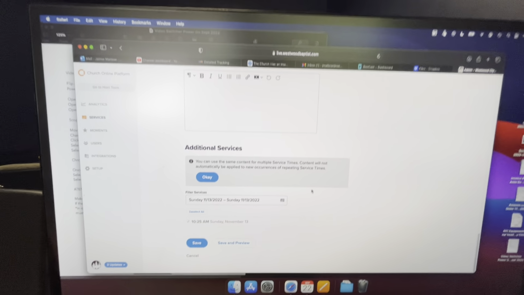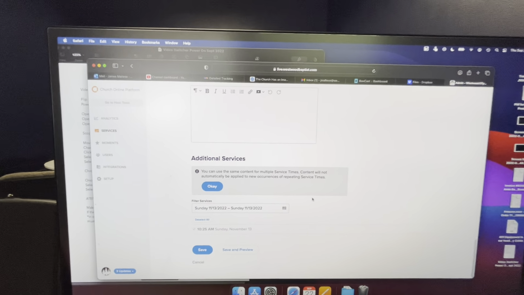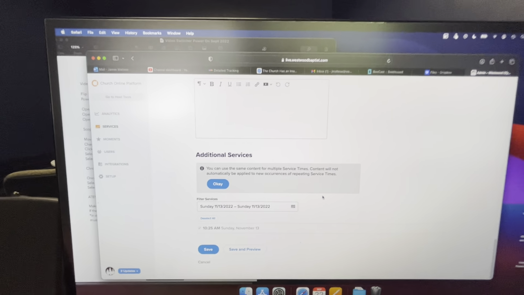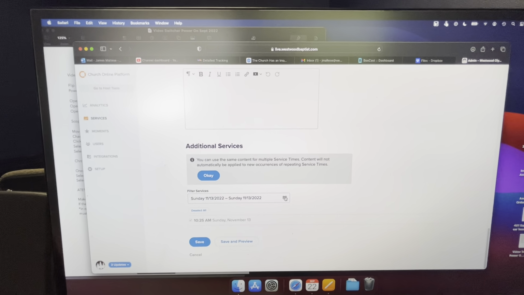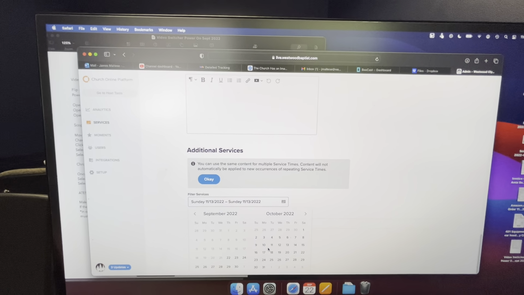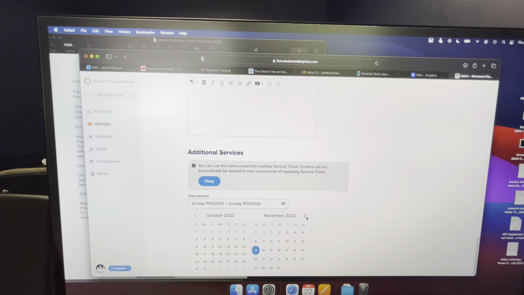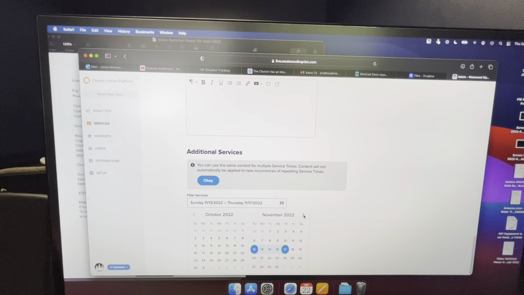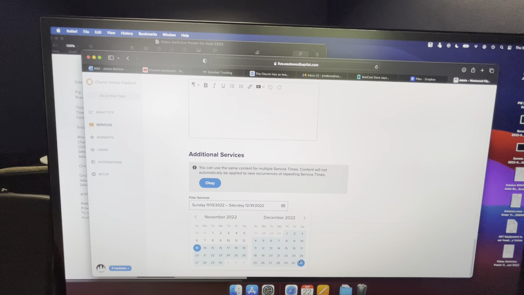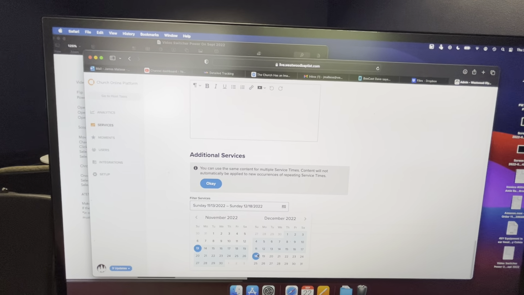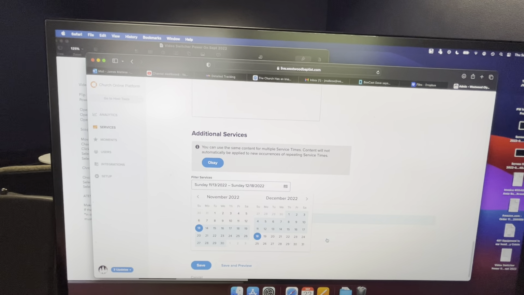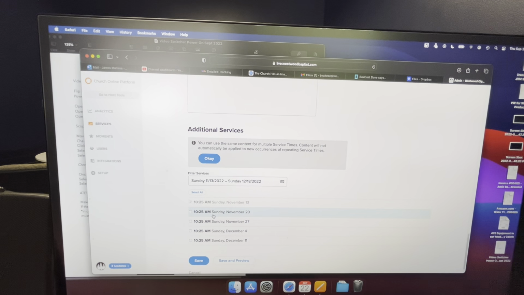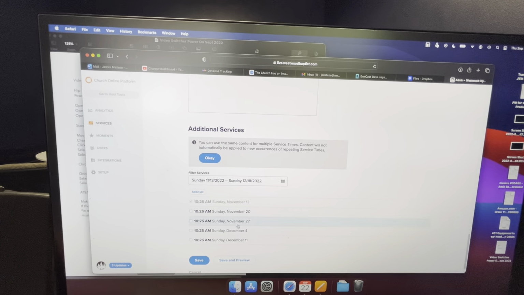And then this is the most important. For the new series, once you're ready to create the very first Sunday in this new series, what you need to do is use this filter. Let's say November 6th was the first one, or November 13th. So you're going to click November 13th, and you're going to go through the end of the series. Let's say it goes up to December 18th. And you'll click away. And as you can see, it gives you those dates.